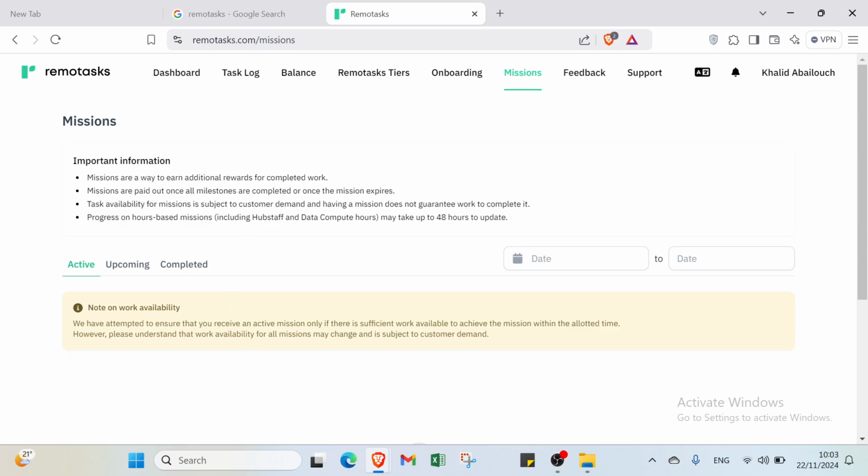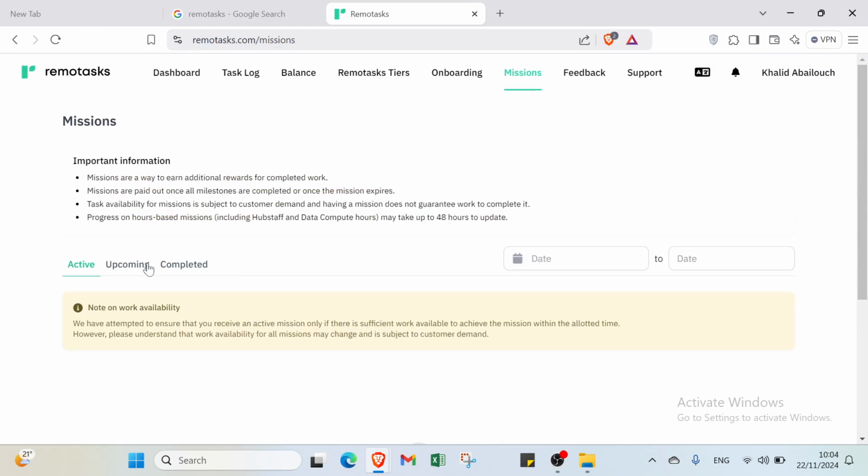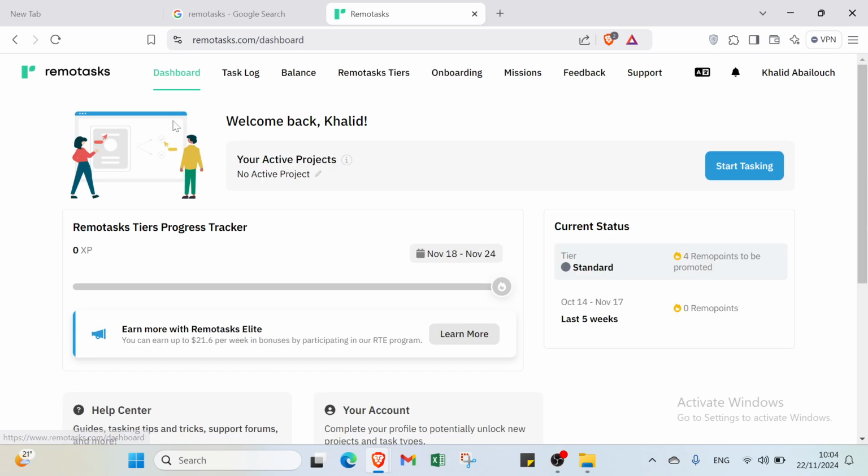Then we have task availability for missions is subject to customer demand, and having a mission does not guarantee work to complete it. Then we have also here progress on hours-based missions, including HOOP staff and data compute hours may take up to 48 hours to update. All right. So you have this to get started. Just see your missions completed, and once you complete it, of course you will get your money or you will make money from this platform.